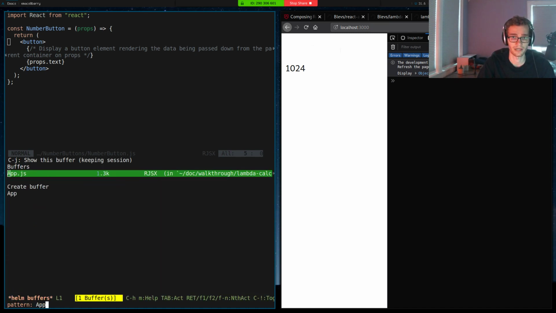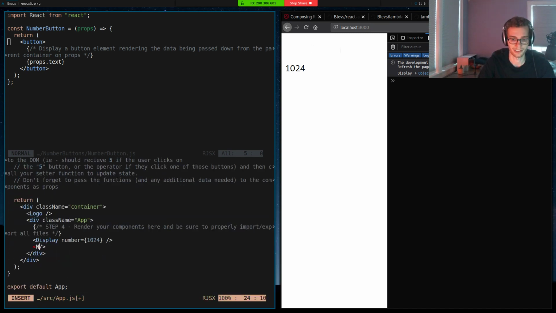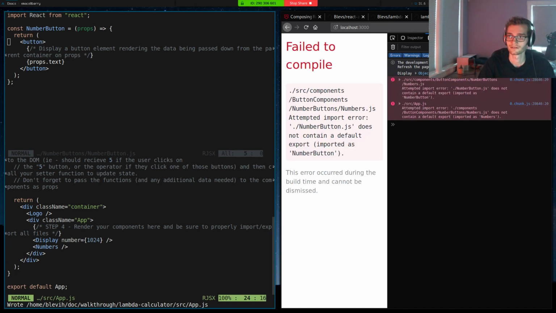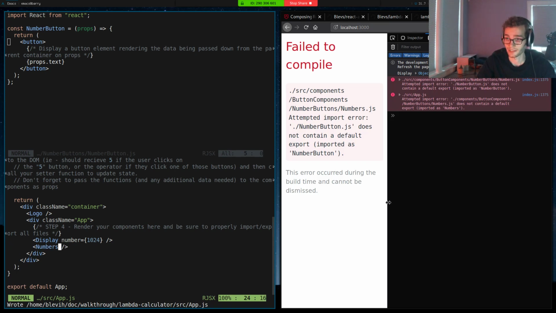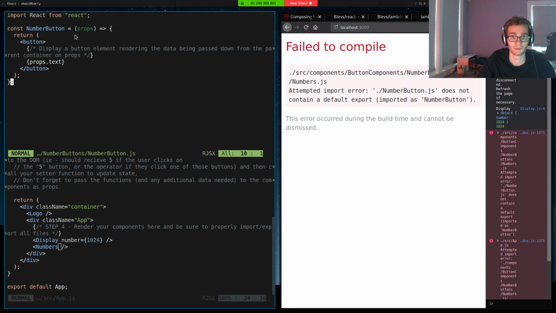So I'm going to go into my app.js. I am going to import numbers from components, button components, number buttons, numbers. And then I'm going to put it onto my page. And I've made the same mistake here. Failed to compile. React sometimes has some very cryptic error messages, and sometimes it has some very good error messages. So here I get one, and it says attempted to import numberbutton.js does not contain a default export. So what this is telling me is I'm trying to import my number button, but I never actually exported that. So I can add to the bottom export default number button.